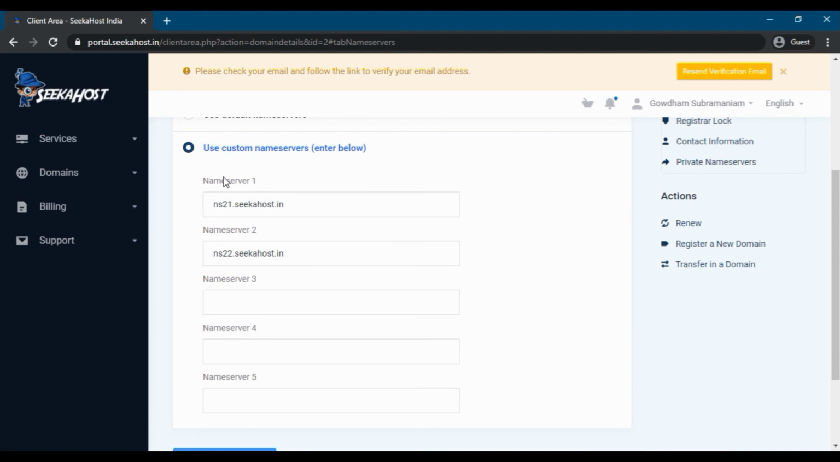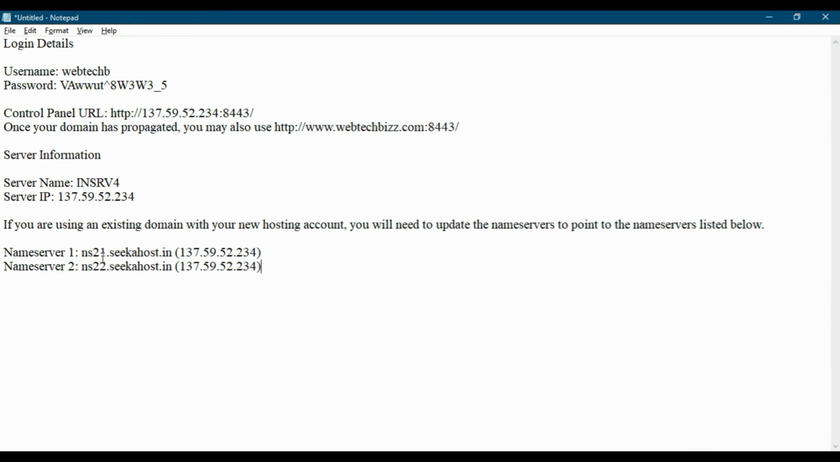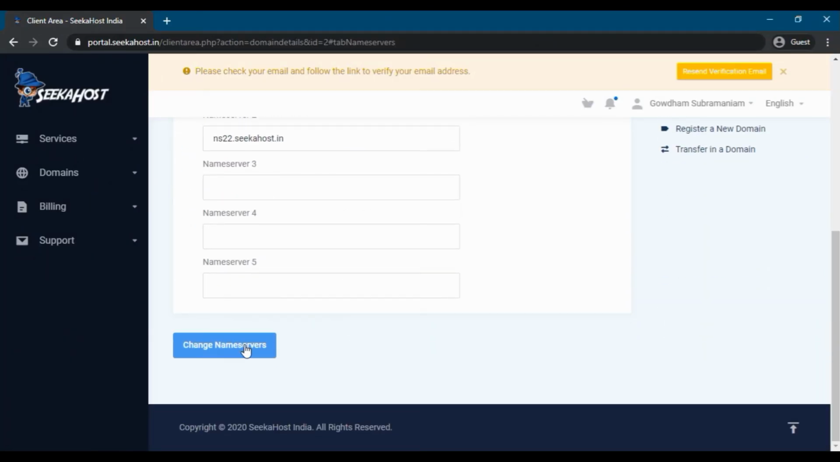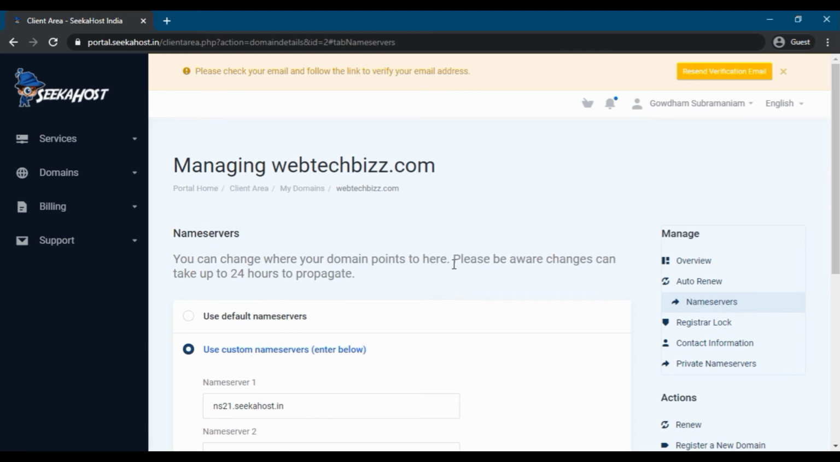Here you want to click on use custom name servers and enter the name servers that you have received. I have received ns21.seekers.in and ns22.seekers.in. I just entered them and clicked on change name servers. Once done, it will be updated. Also, please make sure to see this information: please be aware changes can take up to 24 hours to propagate. Every hosting provider and every domain registrar says this, because it will take up to 24 hours to propagate over the web.